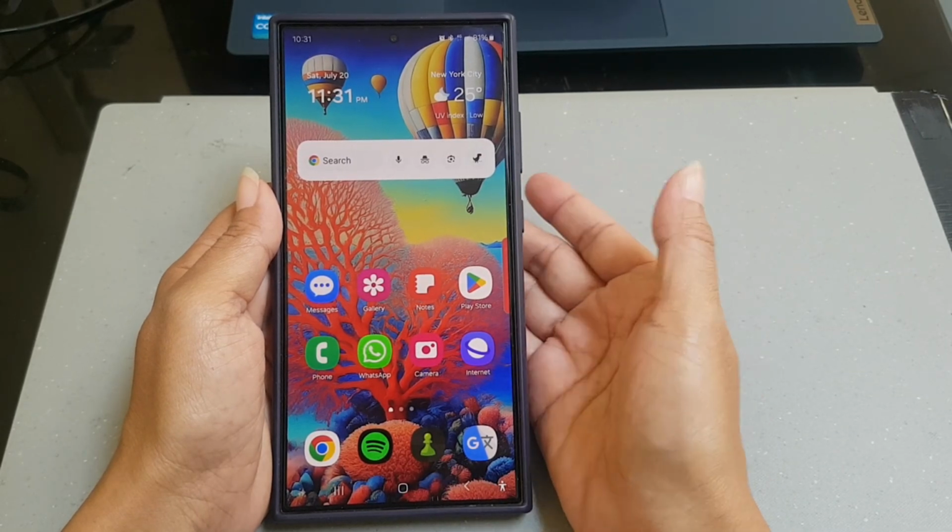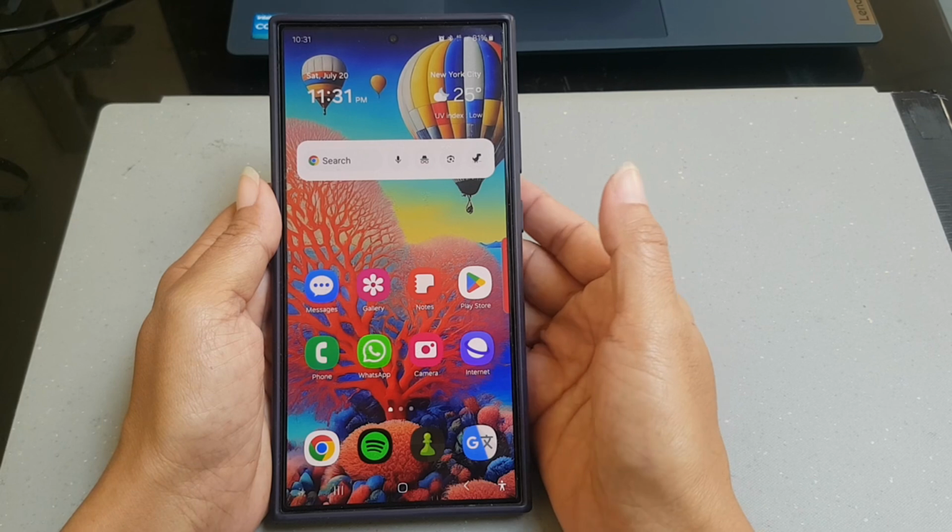So, those are 3 ways that you can use to show all your recently open apps.